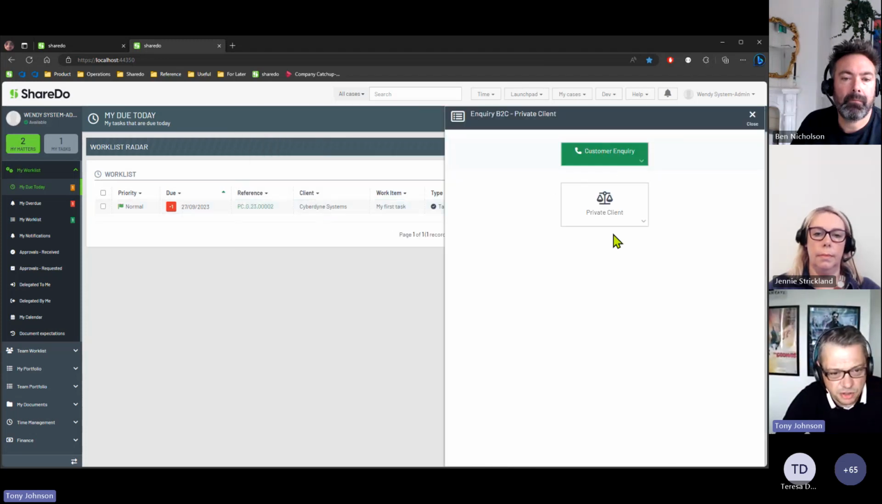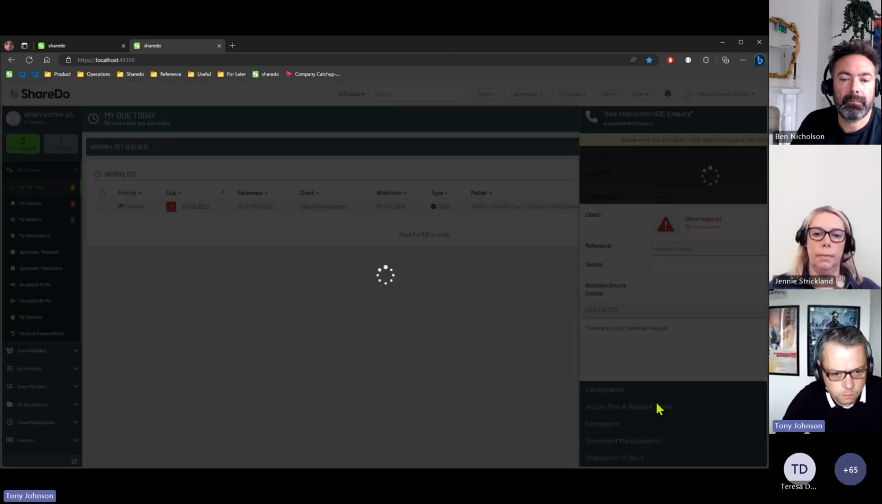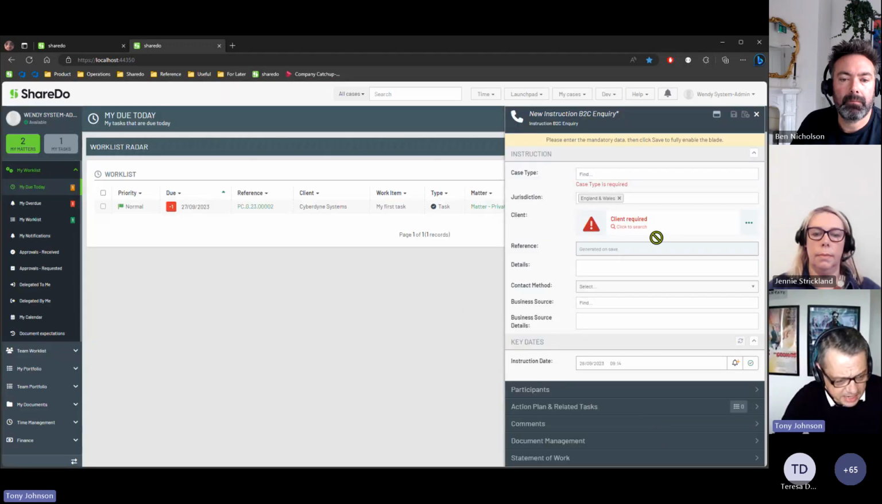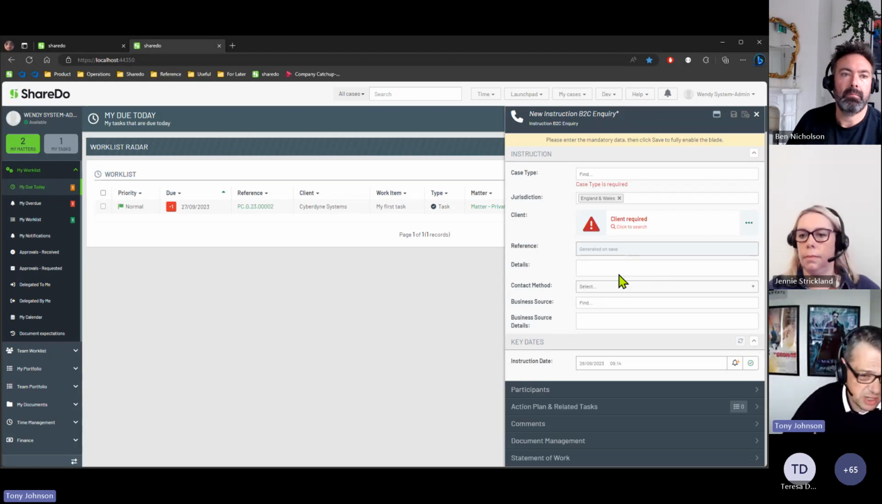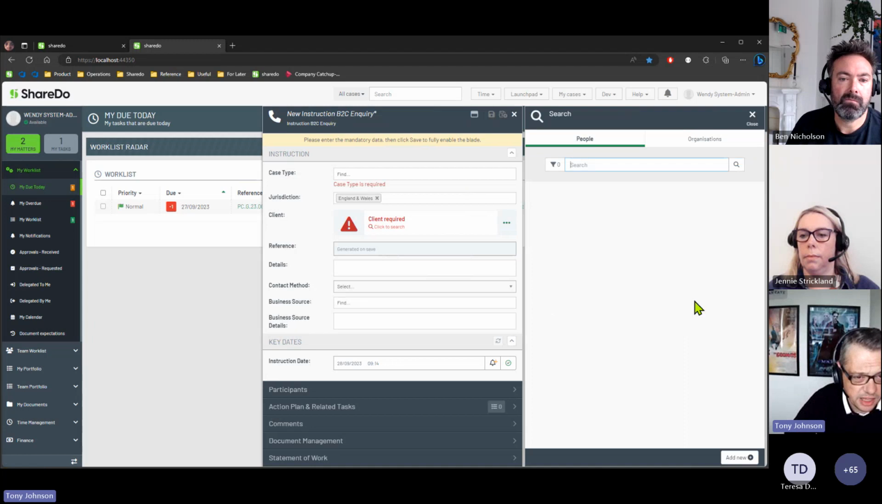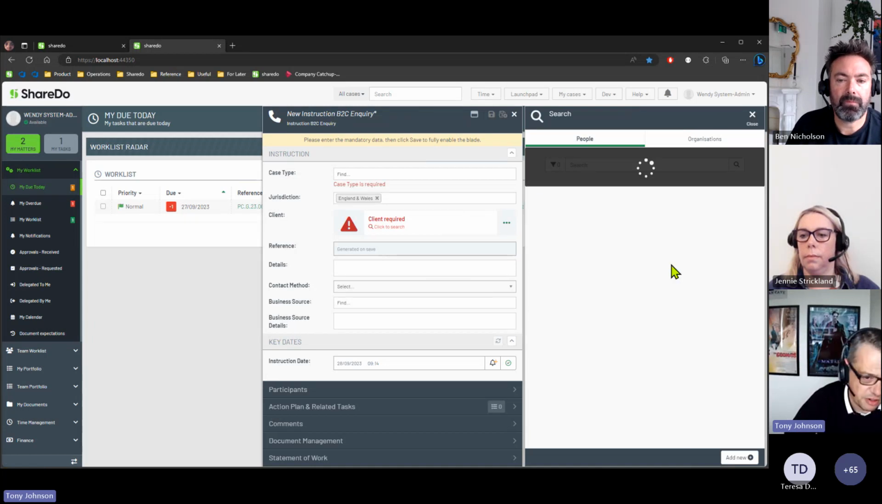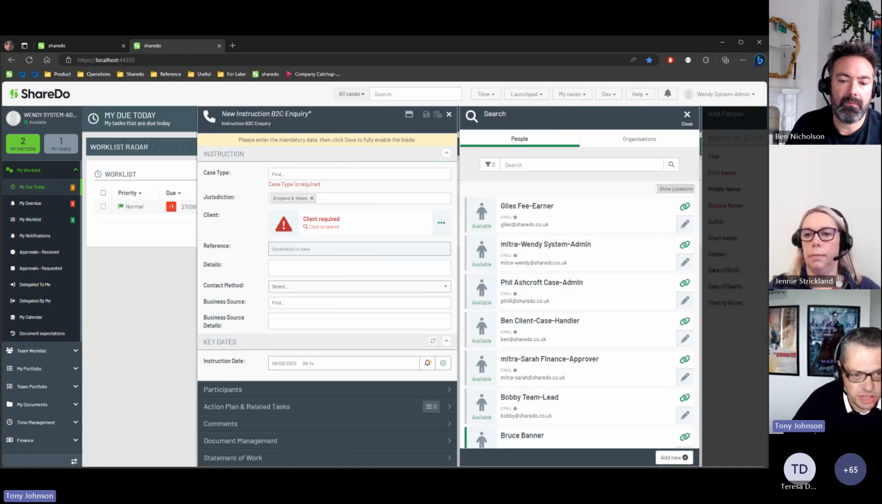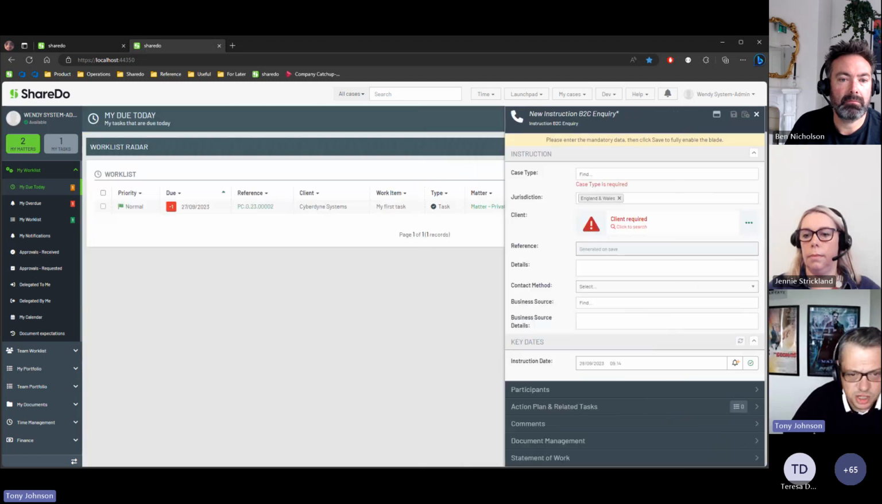So here I'll create a new instruction for a private client. And it's this here. So you can now do some of the usability stuff. So this works exactly as it did before, really. You can still click the buttons to go and search. I can't find the person I'm looking for, so you can add a new one and all that kind of stuff. So the functionality is still the same, but there's now some new UX.